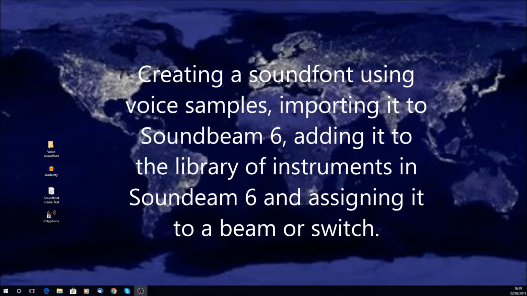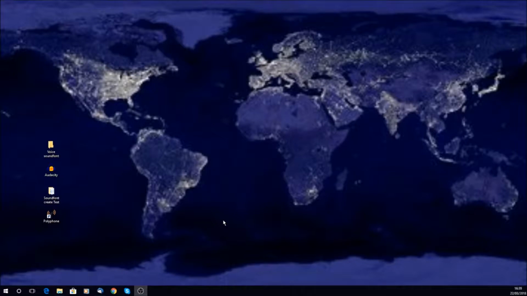Okay, so here's a demonstration of how to create a sound font for use with Soundbeam 6. We're going to create a sound font which will be a series of samples assigned to different MIDI notes. And then we will save that, send it to Soundbeam 6, and then assign those notes to different positions in a beam or as a sequence in a switch.